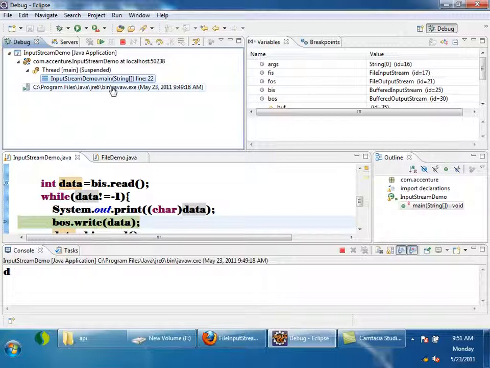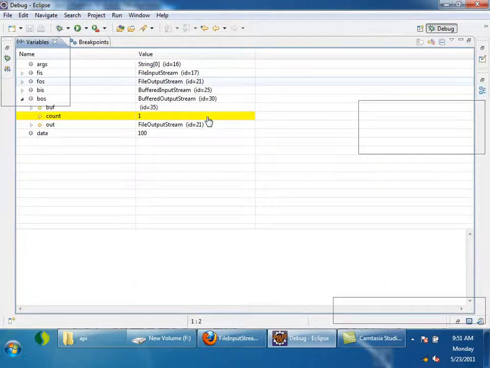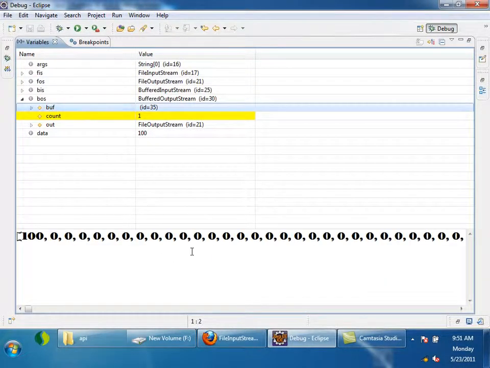Now let us see. F6 I am pressing. Okay, now I'll show you buffered output stream. See, buffered output stream is having a byte array. I clicked on buffered output stream. See, 100 is written in the buffer. It is not written to the file whenever I call write. Again I'll press F6.